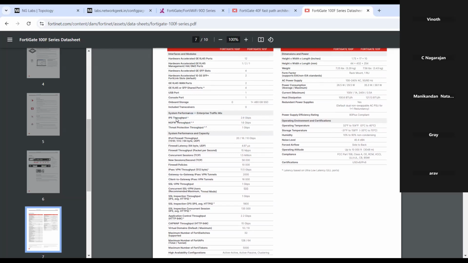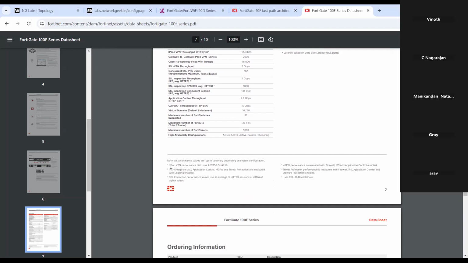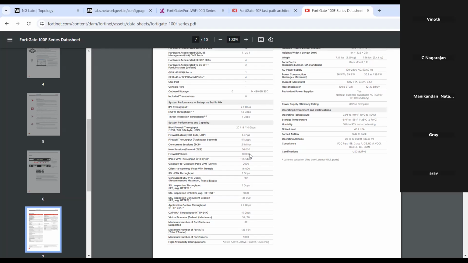So this is a number which we cannot determine, because this IPS throughput testing is done with an enterprise mixed traffic which has application control, NGFW, and threat protection with logging enabled. So that is how they come up with this number.